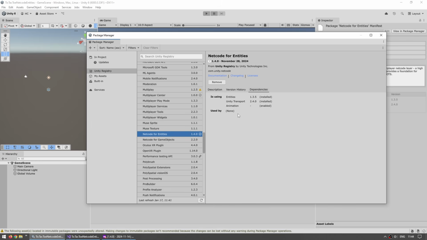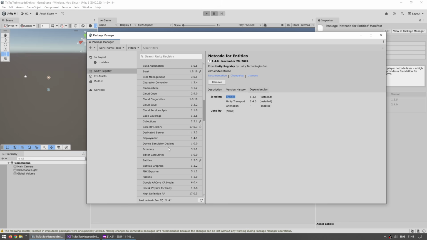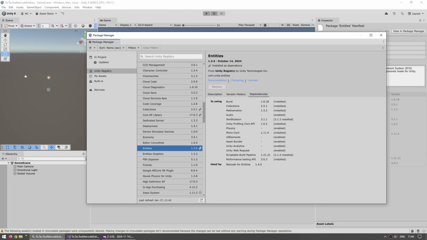And over here we can see it also installed a bunch of dependencies, namely the entities. Like I said, this Netcode for entities, this one runs on top of entities, meaning it also works with DOTS. So over here, it also installed Burst, Collections, Mathematics, and so on. So we already have all of these packages.